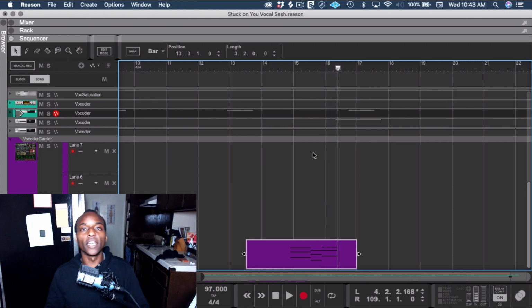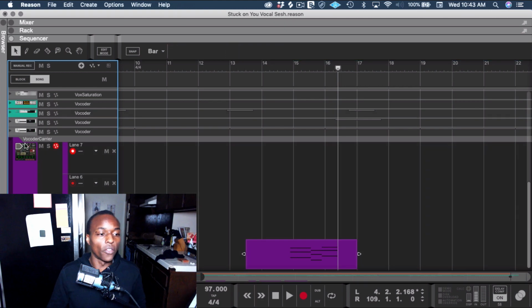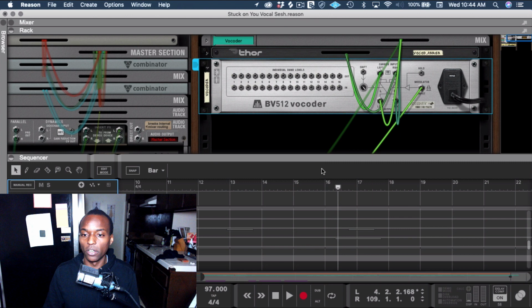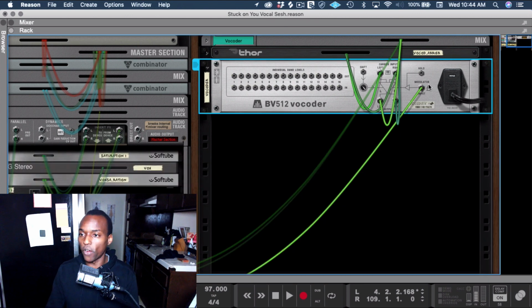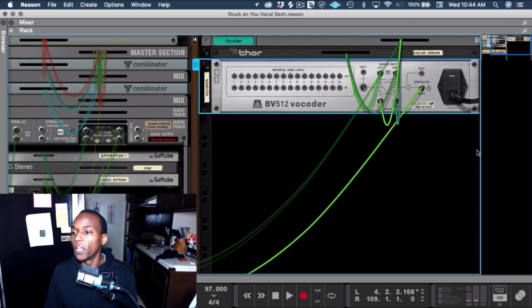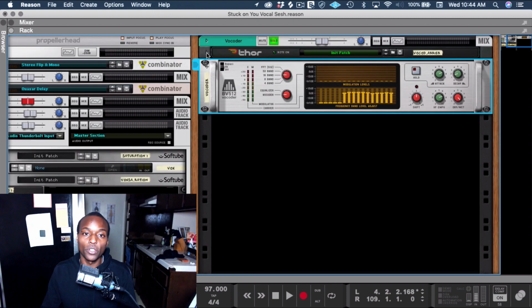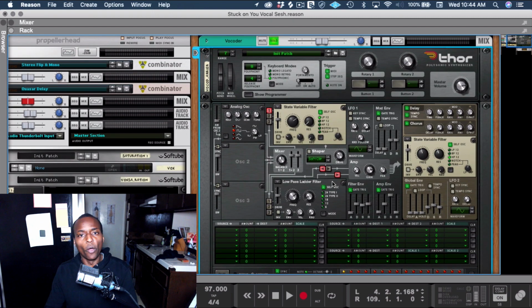So you hear how it sounds like there's 3 robots that joined her there? That's what the vocoder is doing. Now, those chords are being played by this Thor. Let me finish the routing part before I get ahead of myself here. So, okay, you put the voice into the vocoder. Then you need a synth. I chose a Thor. I always choose a Thor. I suggest you choose a Thor.